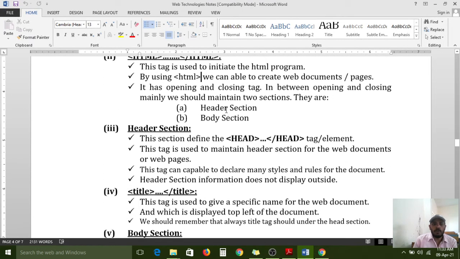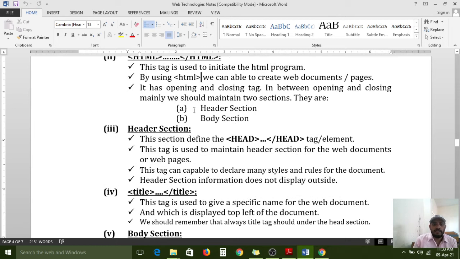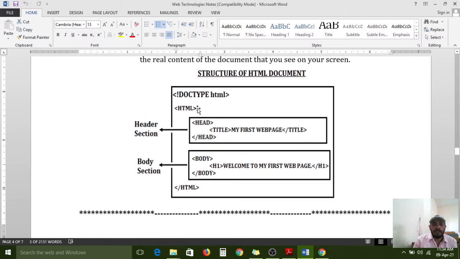There are two parts in the web page. First one is the header section and second one is the body section. All of you carefully observe. This is a simple program. This is the structure of the HTML document diagram, and the doctype declaration is mandatory for each and every program.